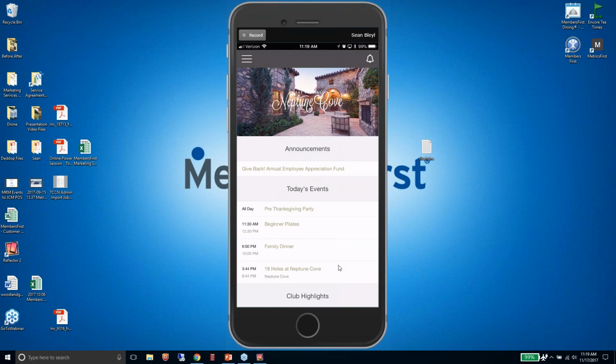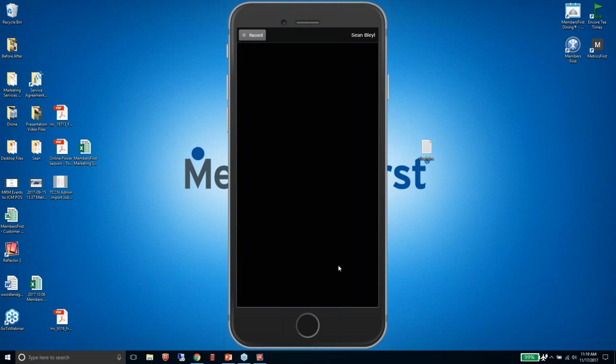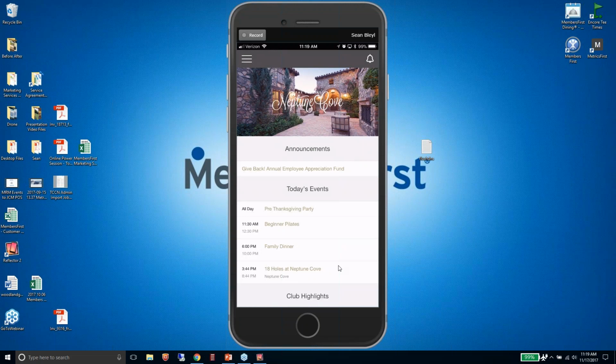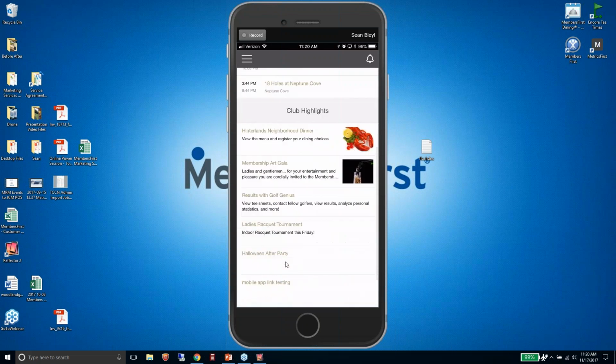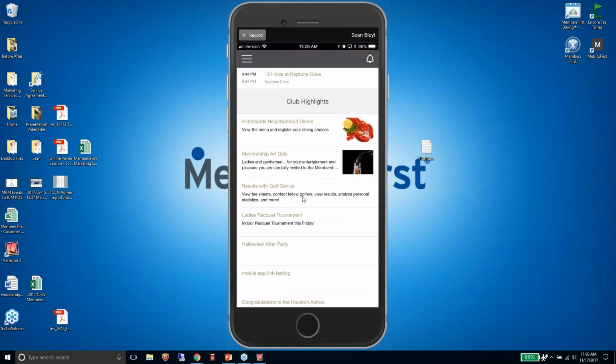What we have found through all of our client testing is that on the homepage, what most clubs want to see is what's happening today. So what we do is we bring you right to today's events. You can see today's announcements, and you can also see what's happening today from the calendar. And if I scroll up and down, I can also see any highlights or stories based off of content that people wanted to display on the homepage of the mobile app.